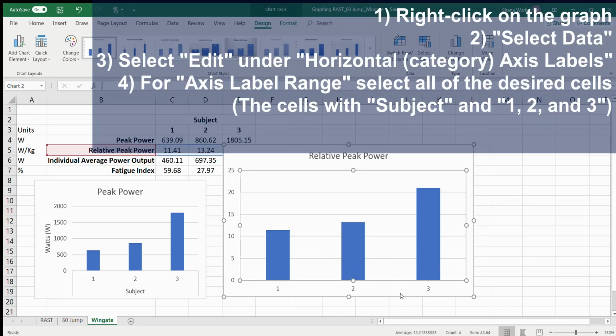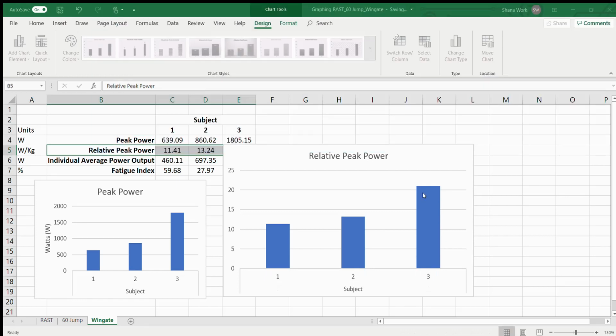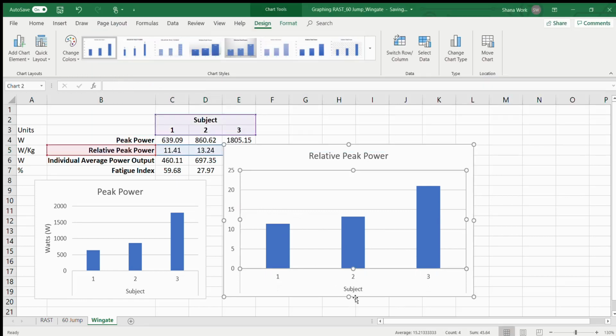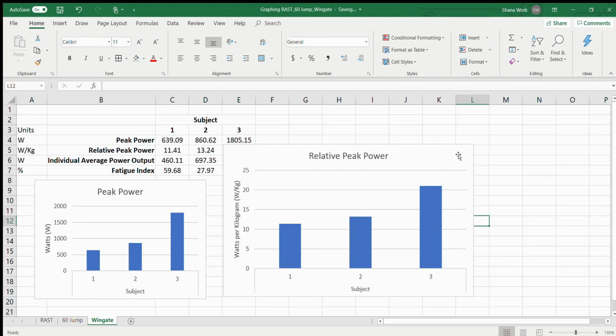We're going to select data, and under the horizontal category axis labels here, we're going to select edit, and we can highlight the values that we want. So we can have subject, and now we see subject is automatically added in here and it's nicely formatted. Once more, we need to make sure we have axis titles. So we are going for primary vertical. Our unit, because this is relative, means we are incorporating body mass into the equation. This will be watts per kilogram. And there we have our graph.